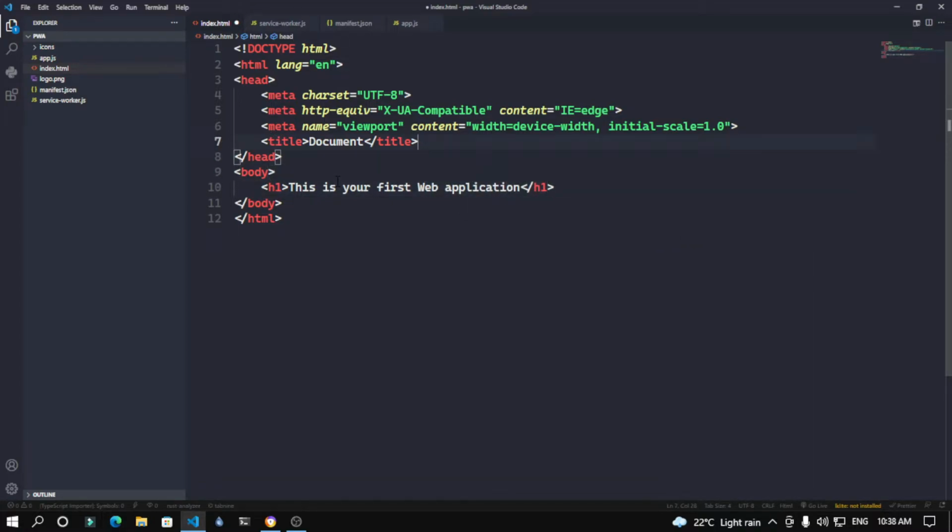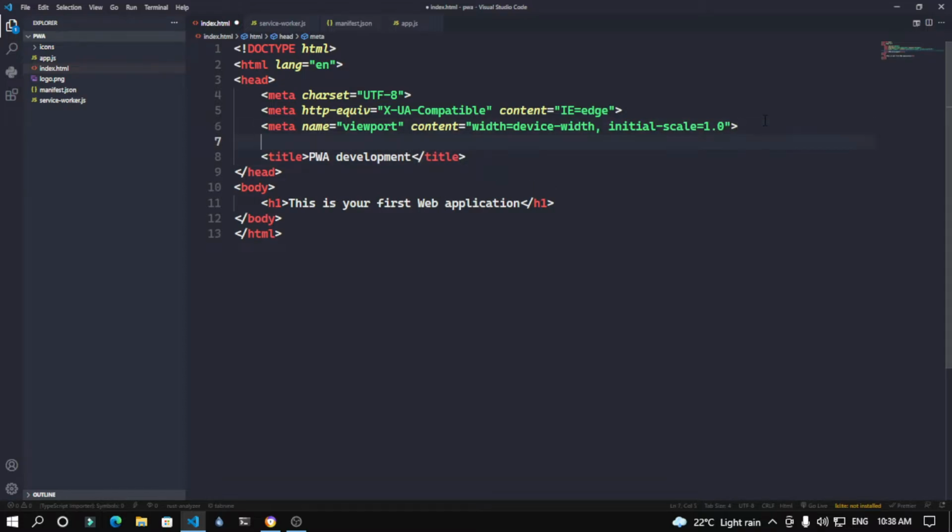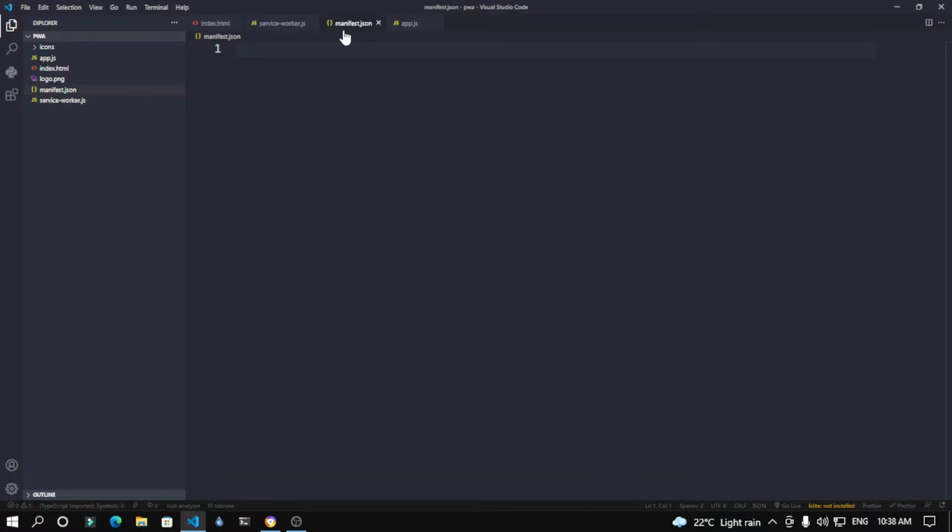Okay, so over here we will give a title called PWA development. Then we will give our favicon, which is a link, favicon, and over here we will give our logo, logo.png. We give the type as image/x-icon. After that we need to make two files, which are the service worker and manifest.json.